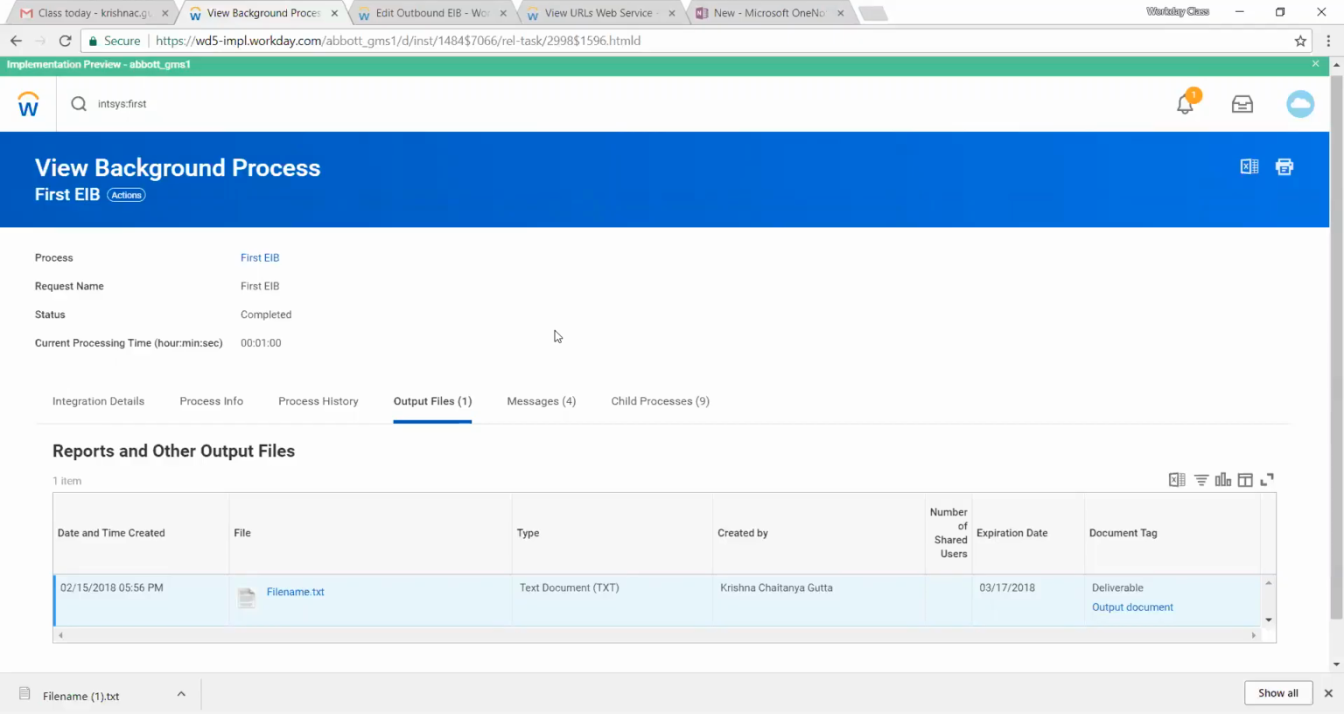So when you're doing an EIB inbound, right, you only have one option to give your input file in a format that Workday likes, right? The template. If Workday doesn't like the template, it will fail. So for your EIB inbound, you have to give a file, and if the file format is good, Workday loads the data into the tenant, and that integration is done.